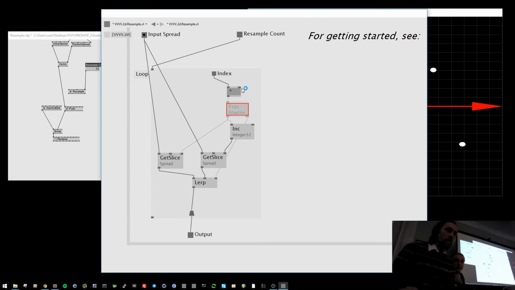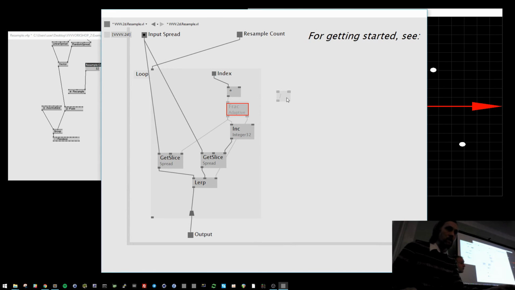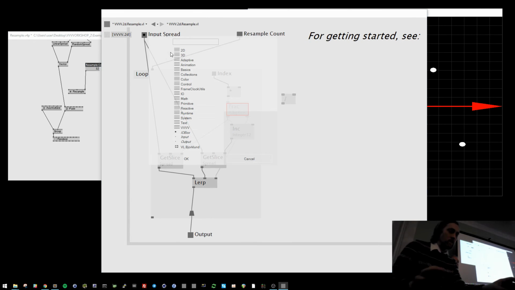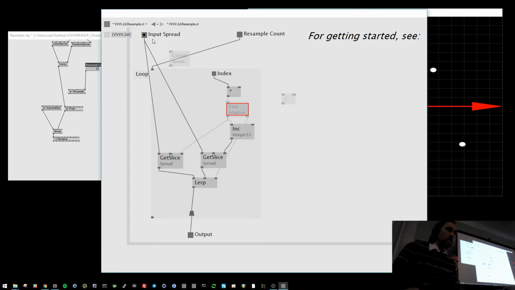Because it's int. Okay. Here I need the division between the count of the input spread and the resample spread, and this should also be float. Now it should work. Yep.